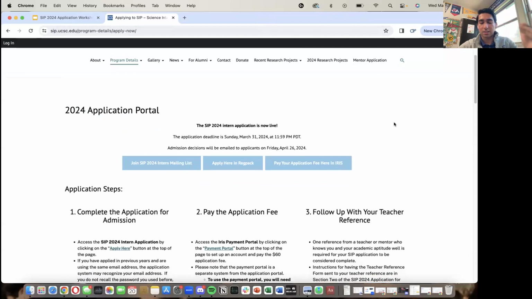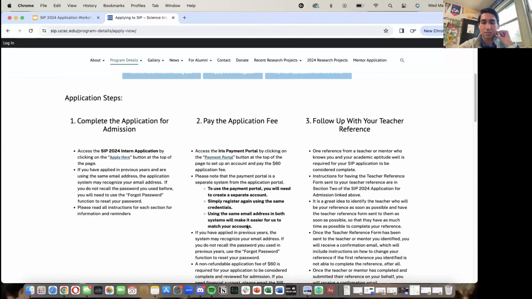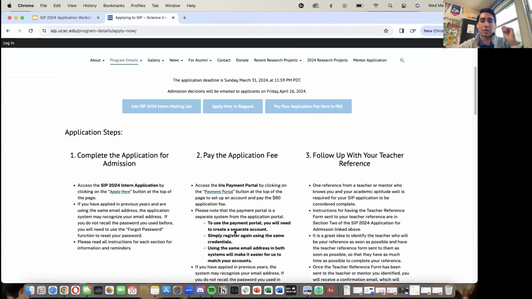The application deadline is Sunday, March 31st. So we are 11 days away. And that's the same deadline for teacher recommendations. So whoever you listed as your teacher, please ask them or remind them to get their letter of recommendation in on time. And if you have a question or want to ask about the progress, you can also email us at ucsc-sip@ucsc.edu and we can let you know where you stand in your application.